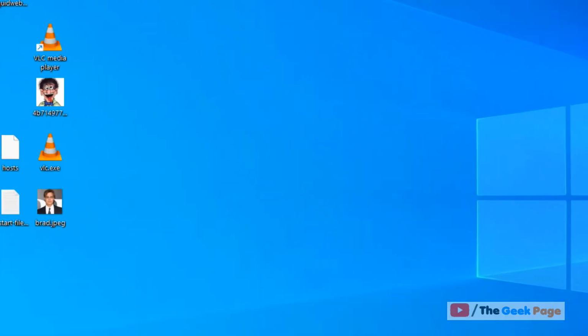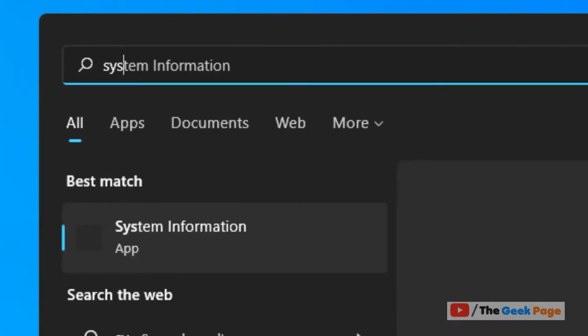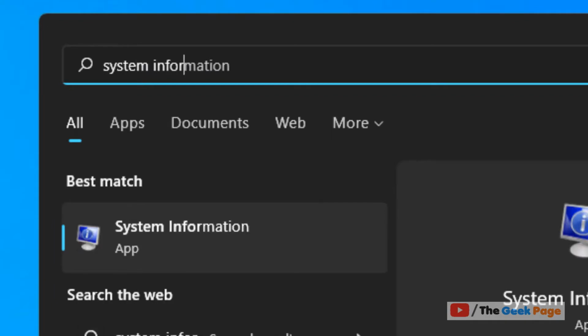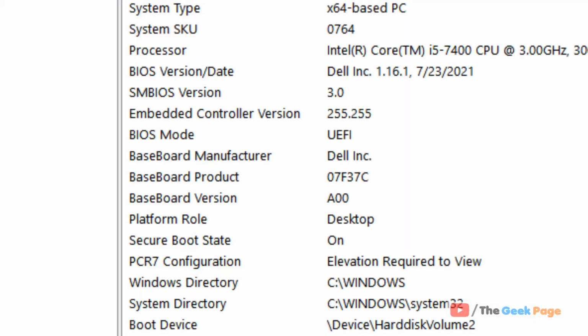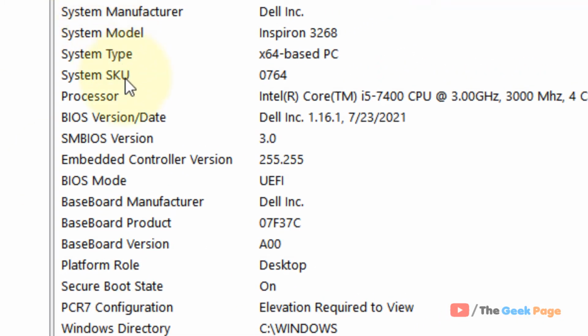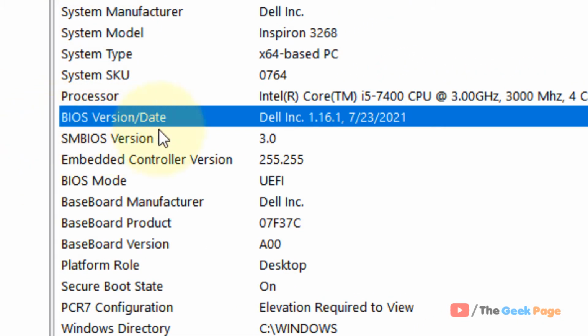Just click on the search icon in the taskbar and search system information. Now click on system information. Now just here you can see BIOS version and date.